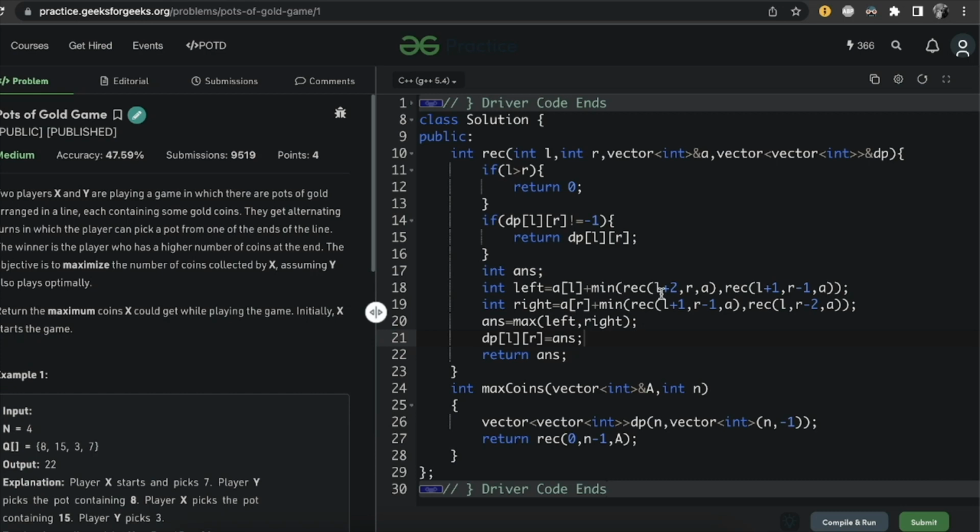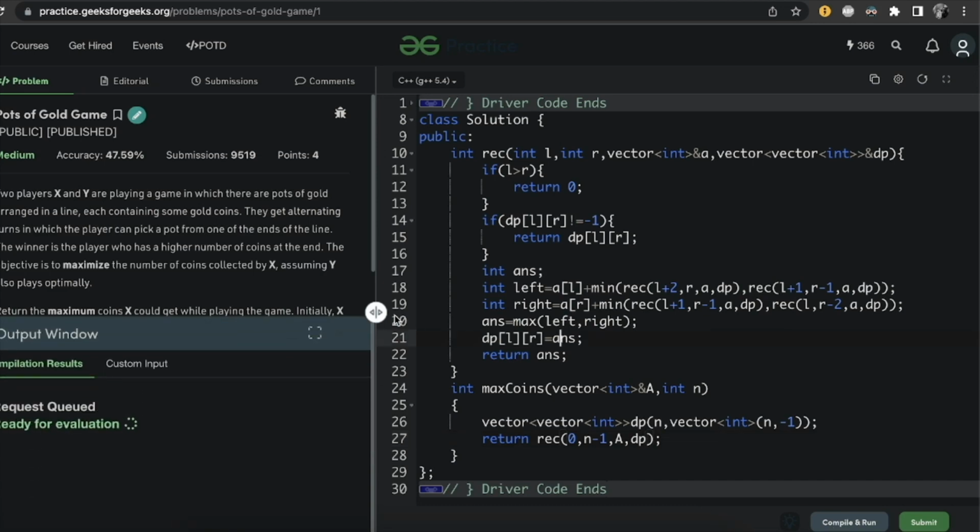Okay, we need to pass the dp here also in the parameters. So let us just pass this. This is a very small error that I overlooked. Okay, and we need to pass here also. Yeah, now it should work fine. Yes, it is working fine for the sample test case. Now let us submit this and see, and then we would talk about the time complexity.